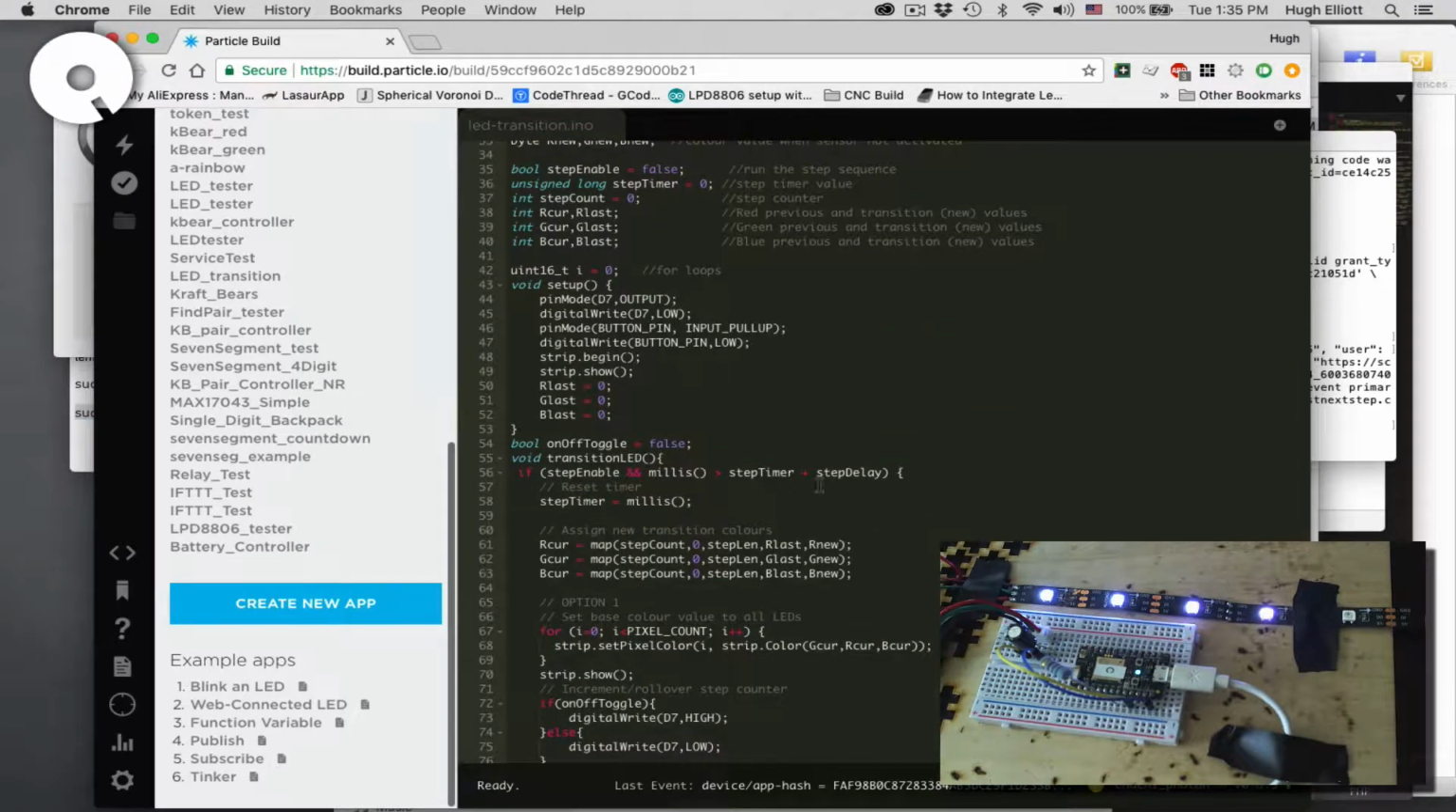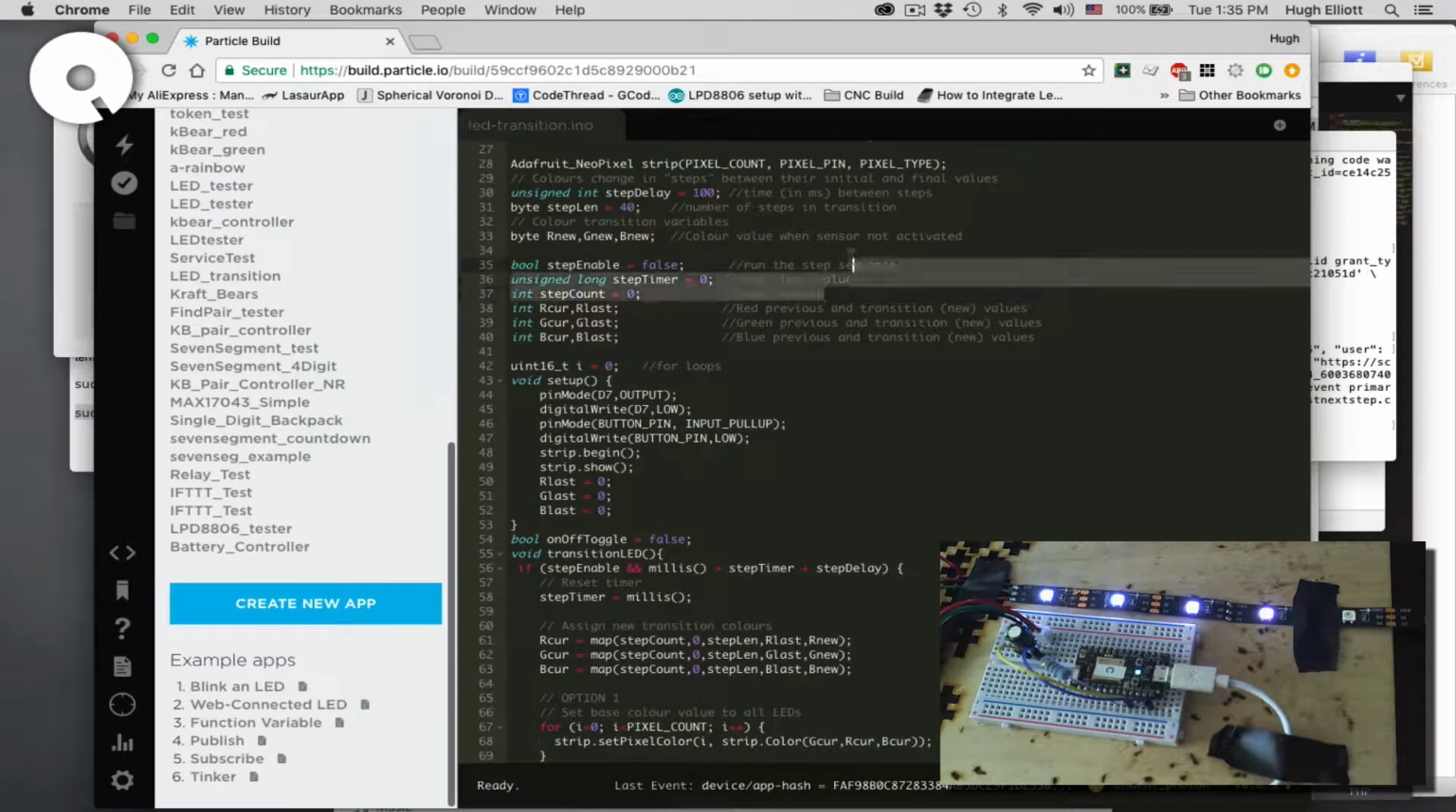So I have a bunch of timers and delays and stuff like that that I've got for other stuff. So I'm just going to grab the code for those.